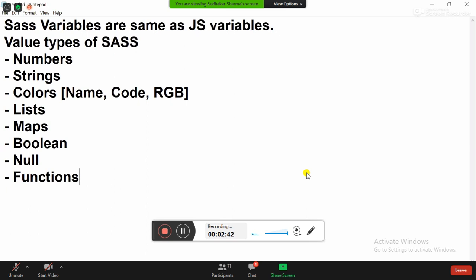And the numbers means all the numbers, no need to explain. Number means signed integer, unsigned integer, floating point, double, decimal, exponent, same. All are like JavaScript. String means single quote, double quote, backtick, like string formats are supported. And here expressions will be a little bit different, I will show you. Colors are nothing but color name, color code. You can define them. Lists and maps, we will see how we can define and configure them here.